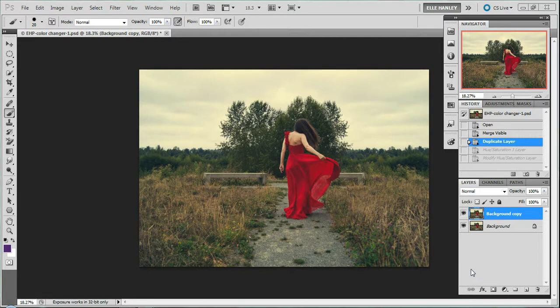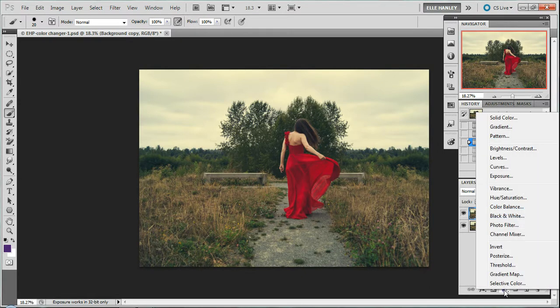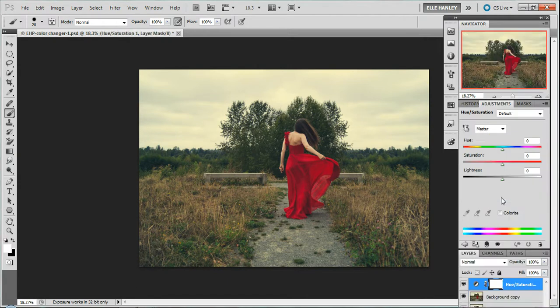We'll do this by working with an adjustment layer, which you find by hovering over the circly yin-yang thingy right here. If you click on it, you'll see all the different types of adjustment layers that you can choose from. We will choose Hue/Saturation. You see you've got 3 sliders to work with, and if I grab the hue slider and start moving it to one side or the other, you can see it does a really nice job of cycling through all of the colors that I can choose from to create this new dress.